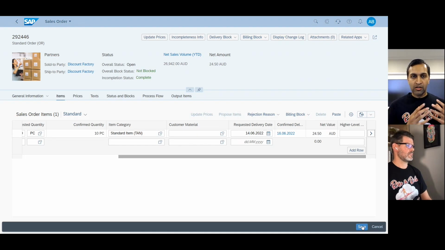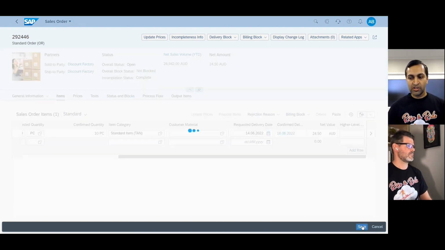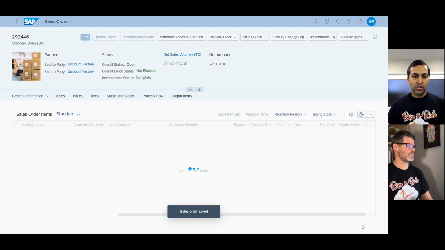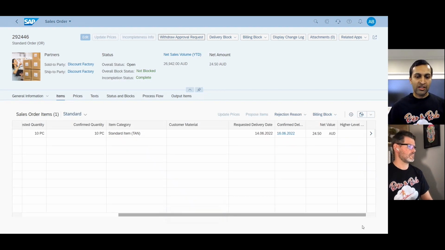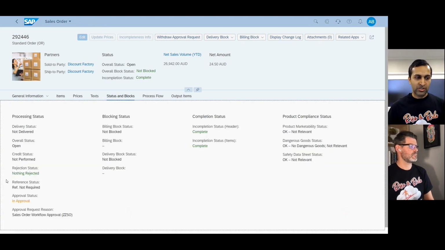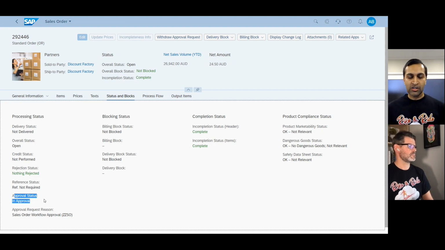What we expect in this case is the sales order should go through the approval workflow, which will ensure that the manager can request the internal sales representative to relook at the discount and ensure that we do not sell things on a low margin. Now, as you can see, the difference here is we have got an additional button which shows withdraw approval request, which also means this sales order has gone through the workflow process. The other change you will see here is the approval status for this particular sales order. Now this has gone into an approval status.